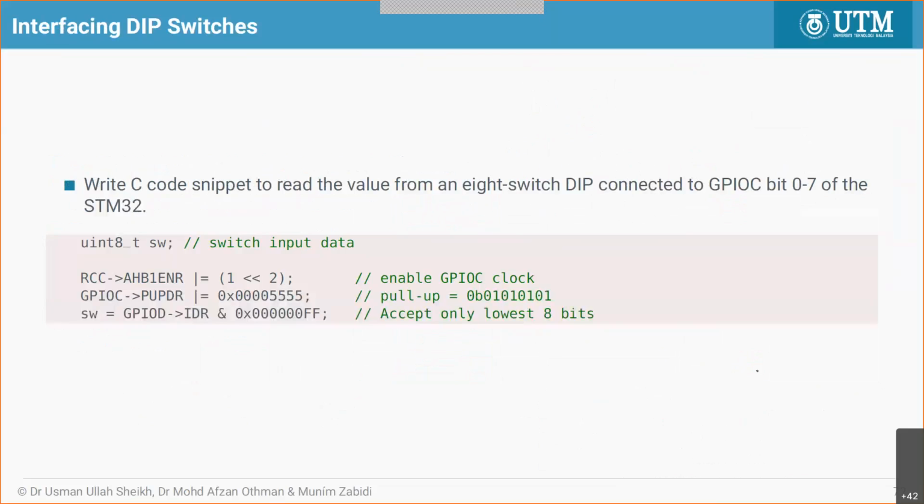So this is how you read the switch from GPIO port C. This is port C. Then of course you have to enable the clock for port C.